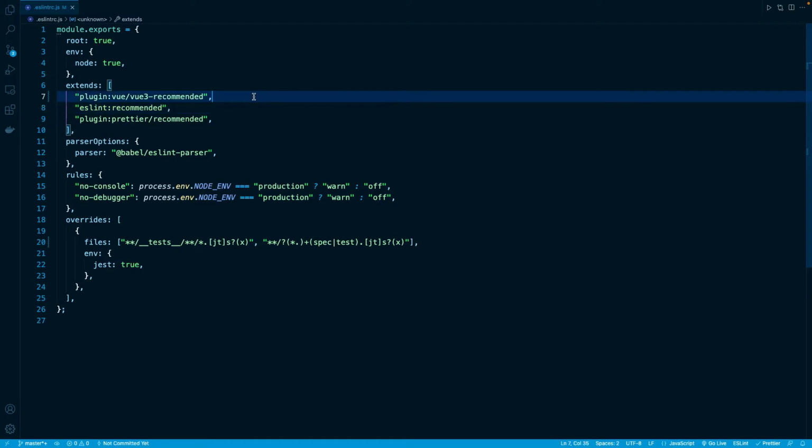All right, so those are the only 2 things we need to do in this file. Make sure you change this from Vue 3 essential to Vue 3 recommended, and make sure that the files array is set to the exact same array of strings as in our jest.config file. All right, that's all there is to cover in this lesson, so I will see you in the next one.